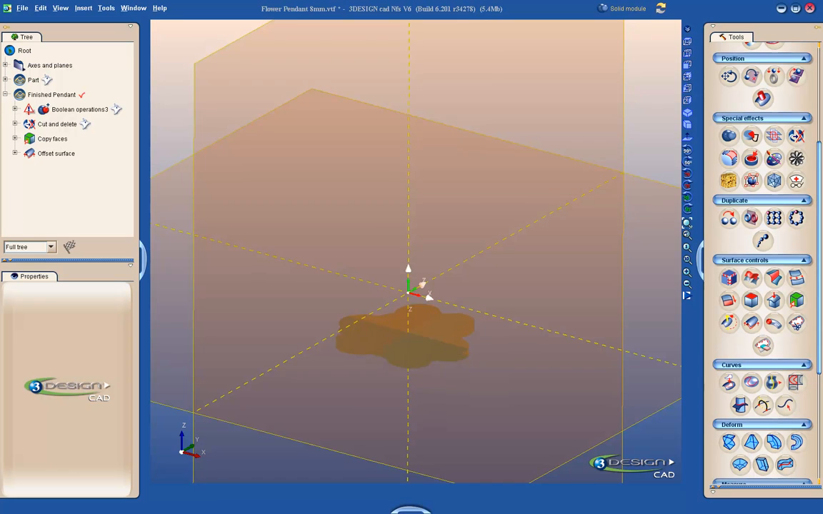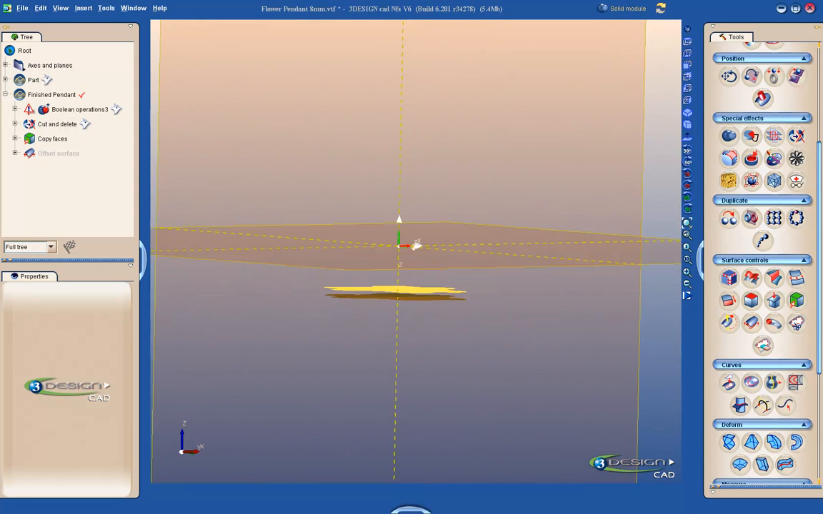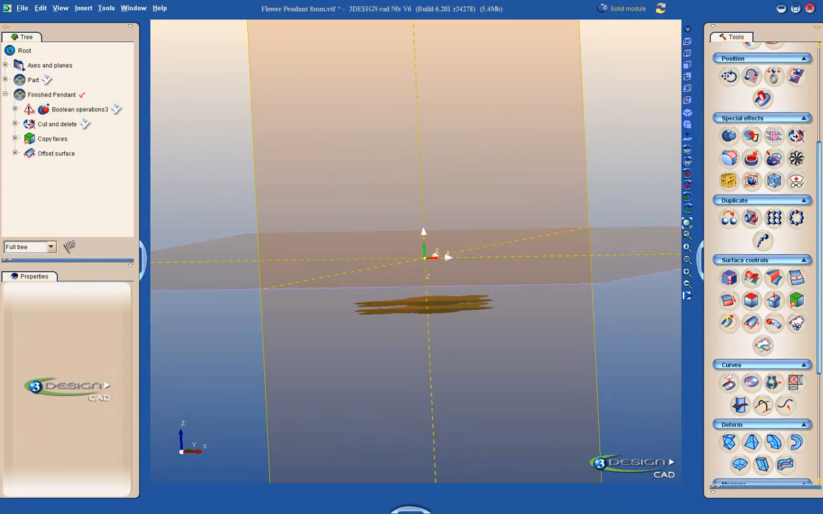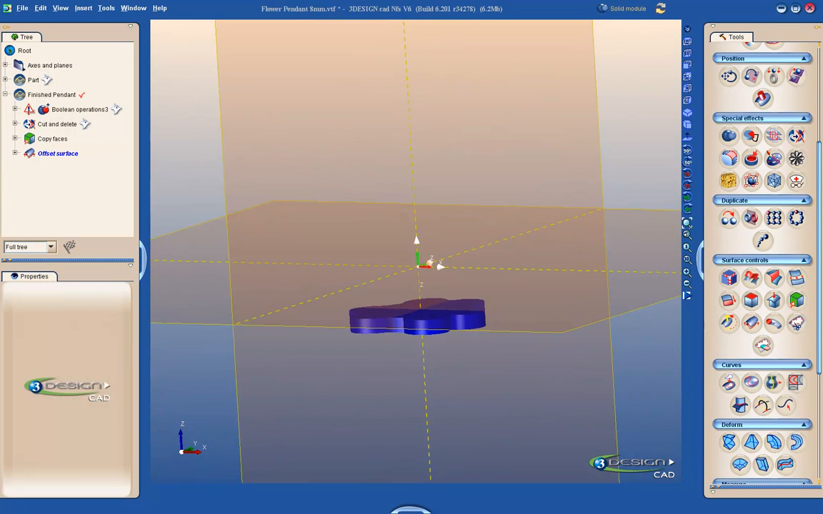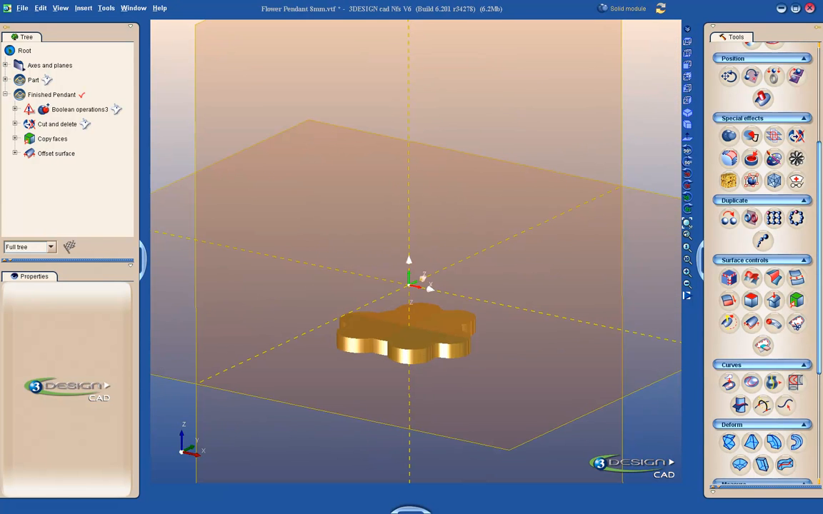I'm going to offset it by 0.5 under the distance and validate just to show you what happens. Now you see it gives me a second surface offset half a millimeter above the other surface. But if I click back on the offset surface and I choose both in offset direction and then validate that, it creates a solid. So I just turned that surface to a solid.